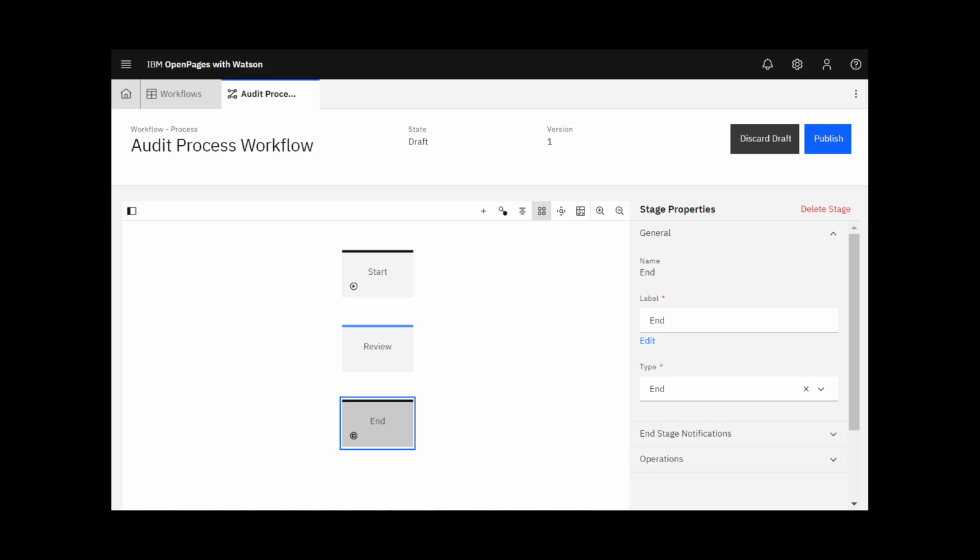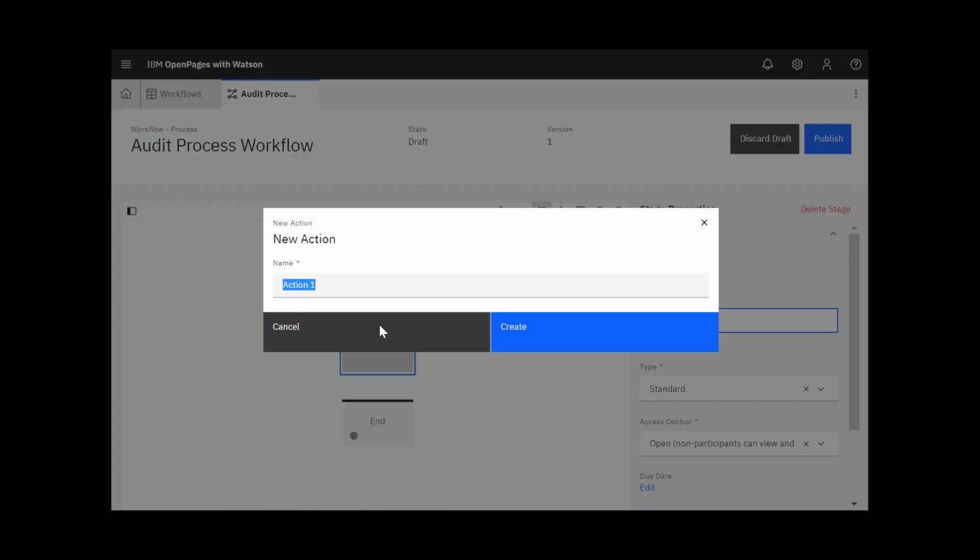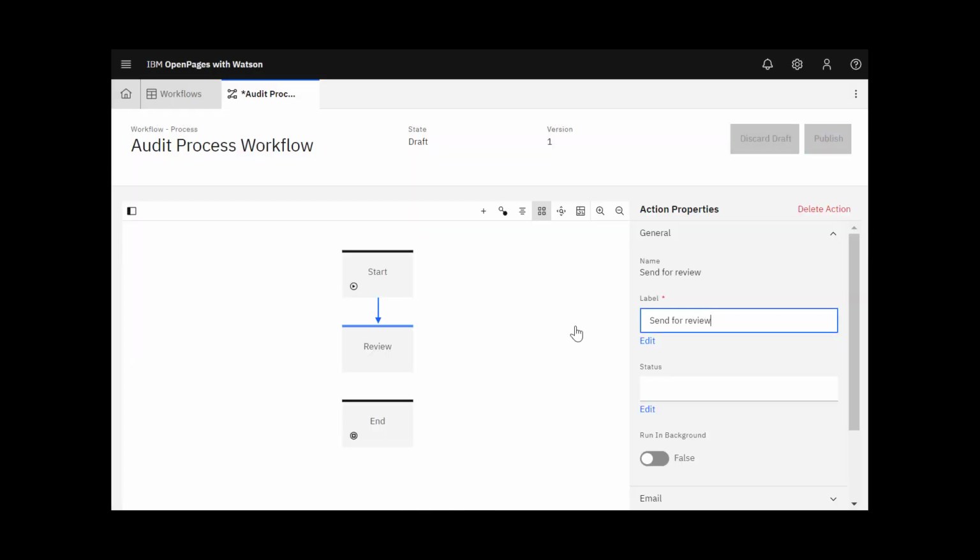And now I'm going to show you how to create actions. There are two ways to create an action. The first way is by dragging your mouse from one stage to another to create an action between them. Make sure to start with the dot or handle on the stage. Now, I'll create an action from Start to Review. I'm going to enter the name Send for Review and click Create.